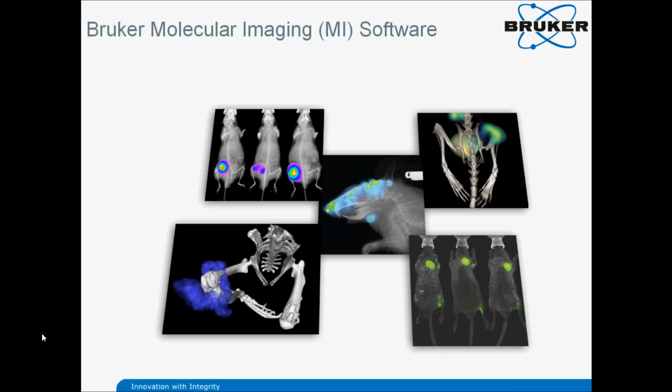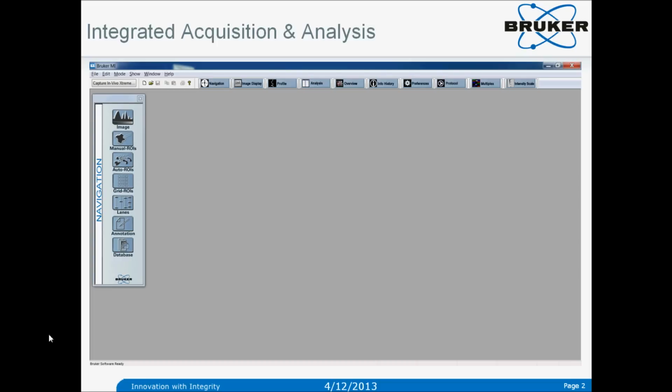This presentation is intended to provide an overview of the Bruker molecular imaging software package. The primary focus of this presentation is image preparation and data analysis. We will overview some basic aspects of image acquisition, however, this is not the primary focus of this presentation. The software is an integrated acquisition and analysis software package.